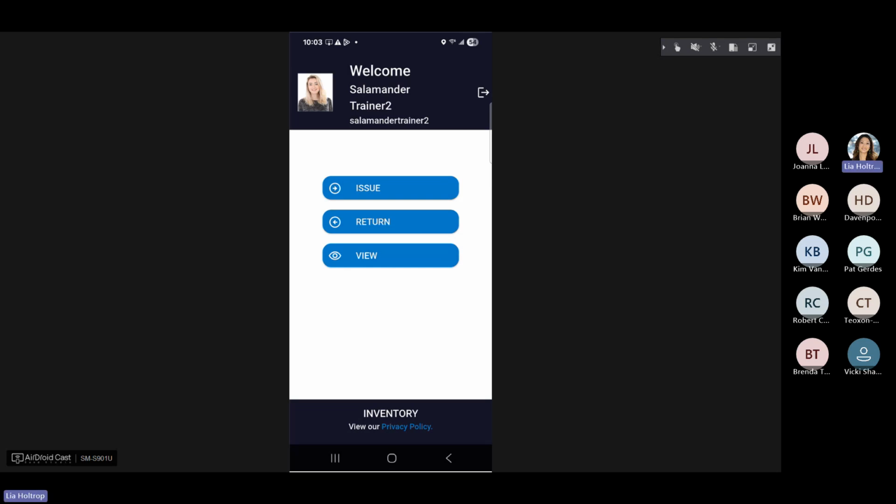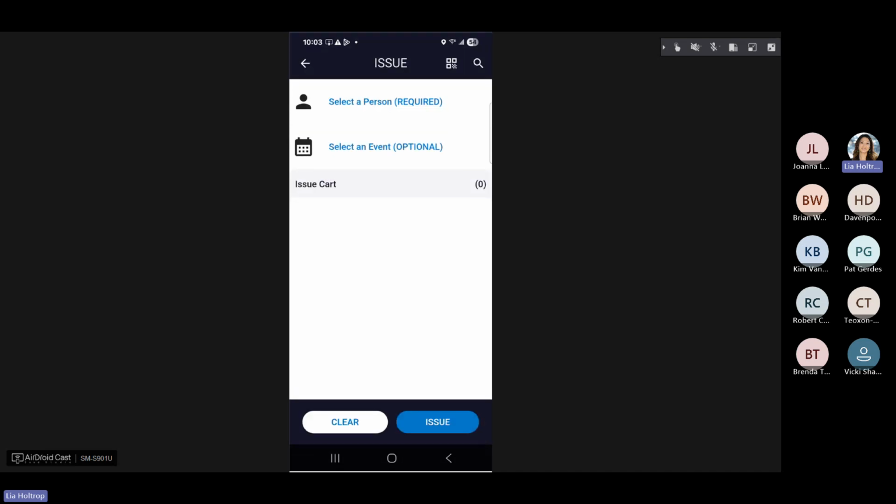So let's take a look at the issue function first. So with the issue side, you'll see that there's going to be some changes here. So in the prior version, when you tapped issue, it took you to a page that lists all of your inventory items from Salamander Live. In this new updated version, it's going to immediately take you to the issue cart. And then from there, you have options.